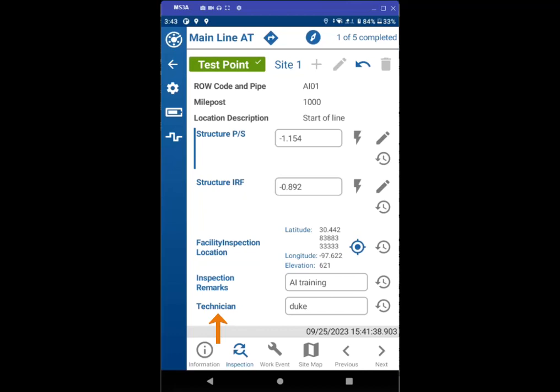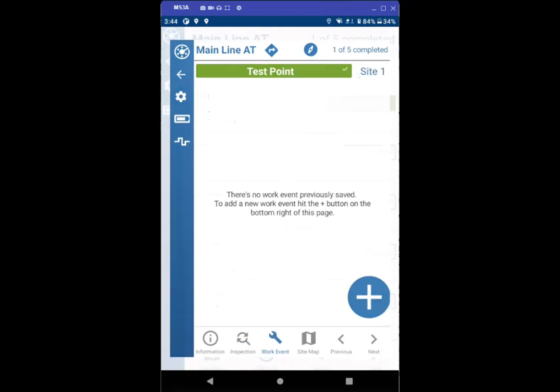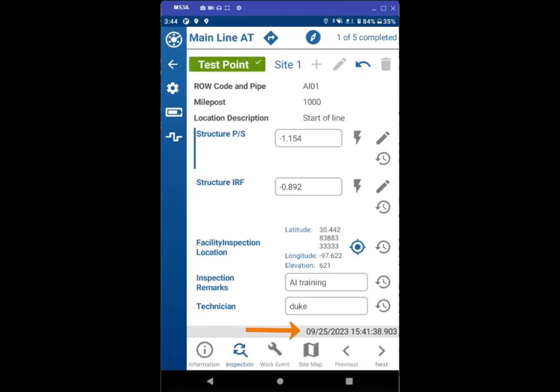Technician will carry forward each time you go to the next site. As soon as you add data, the technician will carry forward the last recorded technician that was there. We can go to the next site, in this case a rectifier, or we can go to the previous site. Go back. Any field that you are in at the bottom, it'll give you the date and time that that data was collected.